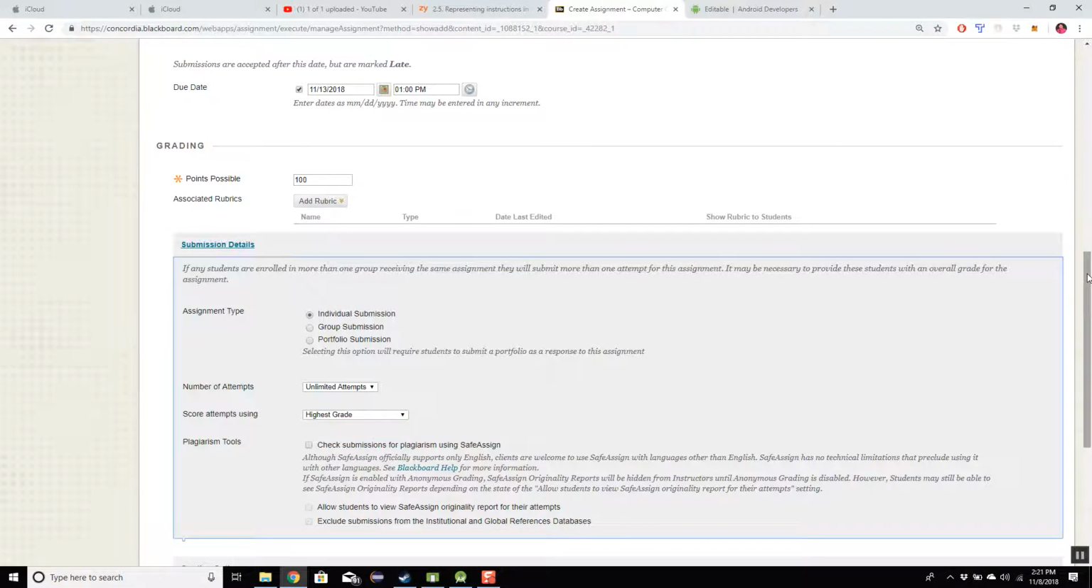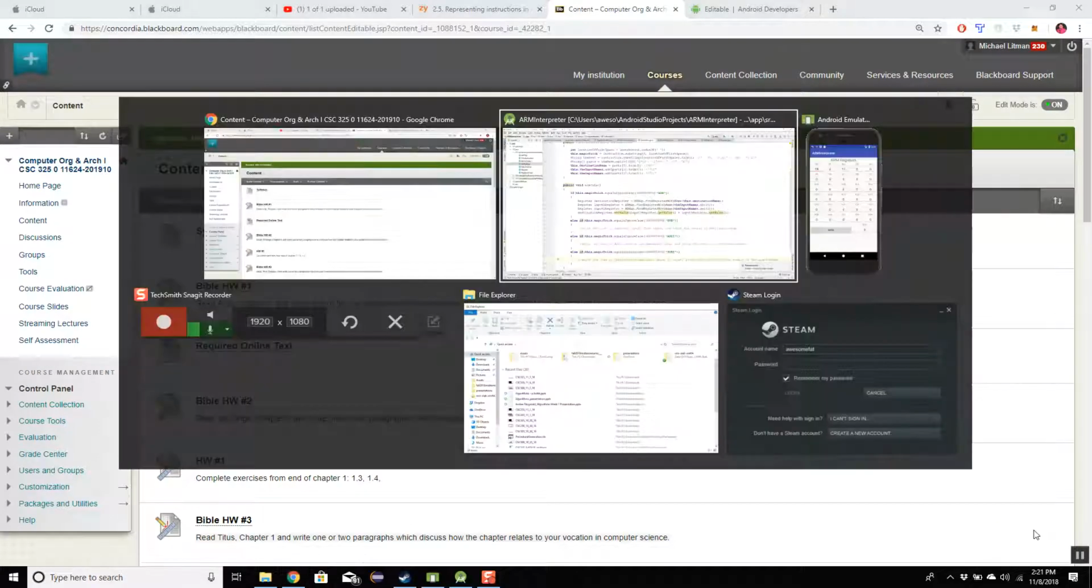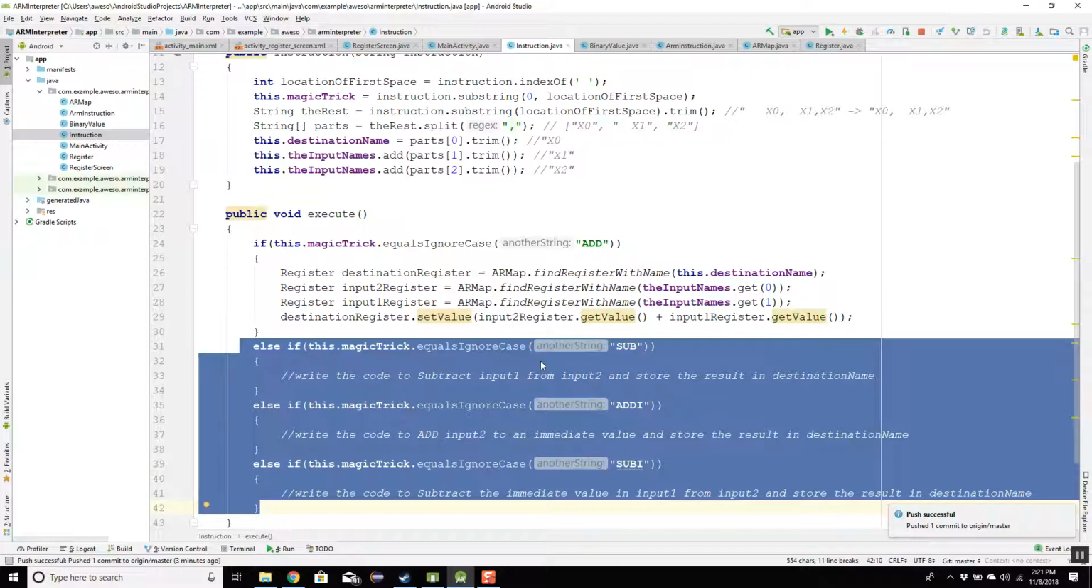All right, so questions about what I'm asking you to do? The code should be updated on GitHub with our current thing. I've started our execute function here by putting in the else ifs for you. Now you have to write the logic inside of sub, add I, and sub I for the correct operations, and whether you need to treat something as a register or as an immediate. And if it's an immediate, that means you'll have to parse the integer out of the string being held instead of looking up the register.